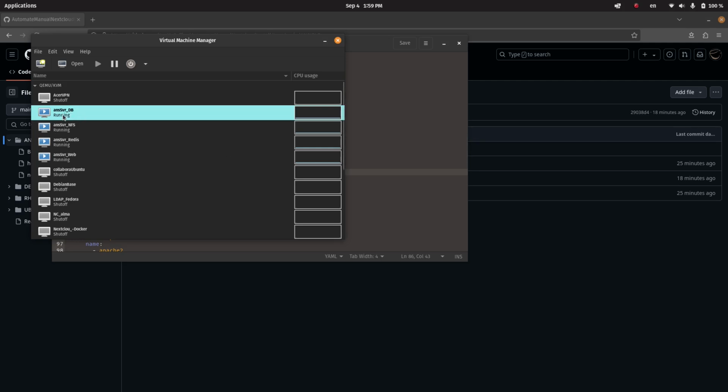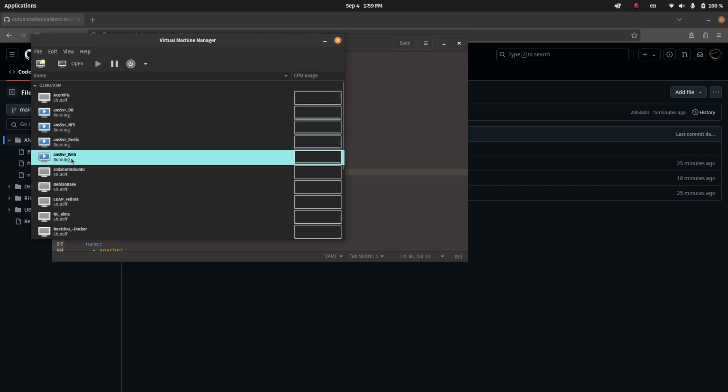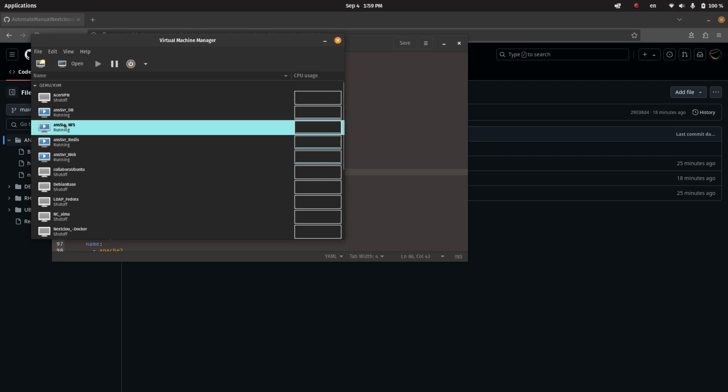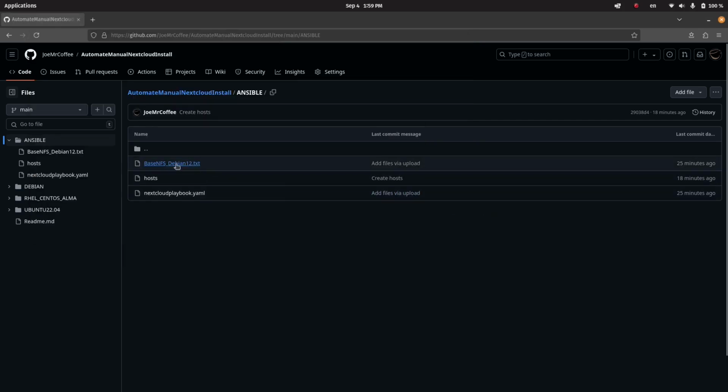The database gets provisioned from the Ansible, the Redis gets provisioned from the Ansible, and the web server gets provisioned from the Ansible playbook. The NFS is the only server that I installed pretty much manually, and I put in a couple of notes about how to do that in Debian 12. But I expect that in the vast majority of cases, the NFS server is going to be an existing storage system that's already connected to the network.